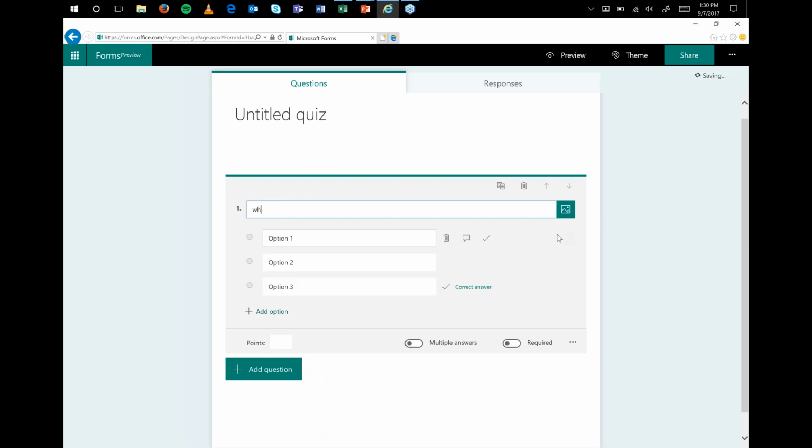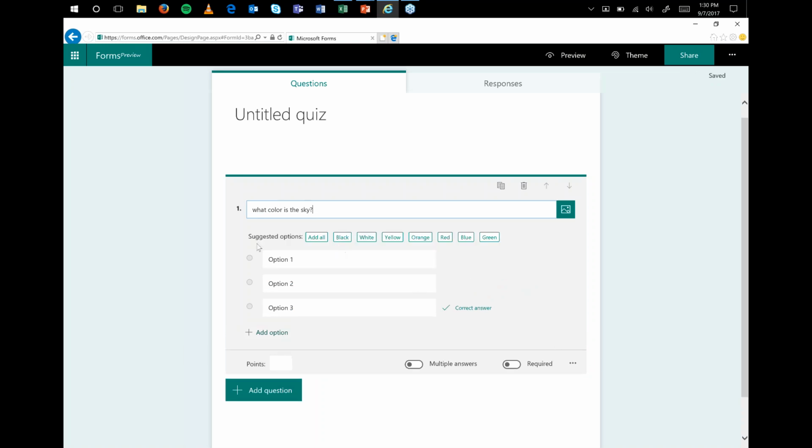So, what color is the sky? I can say, yeah, it even gives you suggested options. I can say red, or green, blue, and then while I'm making it, I will say, okay, blue is the correct answer. That is only for my eyes as the creator, and you won't be able to see if you answered correctly. Even if you submit your answer, you won't be able to see that that's the right answer until it's all finished and the creator tells you what's right and what's wrong.